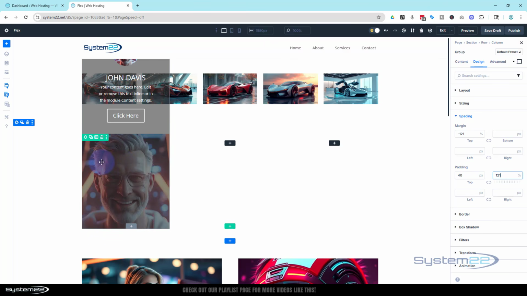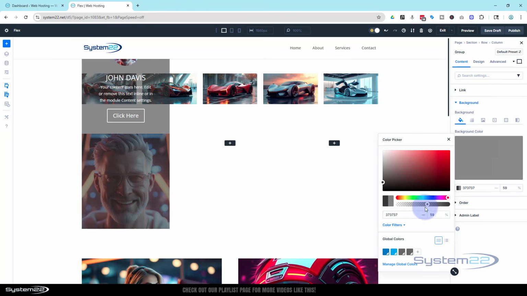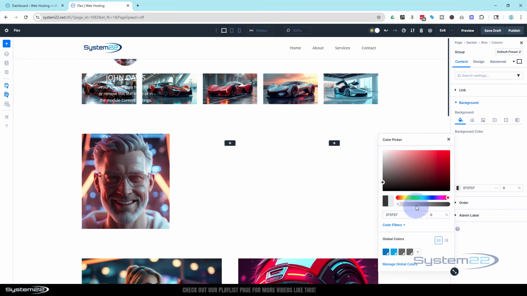So now that we know this, initially I want to just see this image. So I'm going to make that background completely transparent when we're not hovering over it. And again, we know how to do that. Content, background, click on the color, bring that all the way down to the left, this transparency slider, or opacity I should say, and we've just got our lovely image.